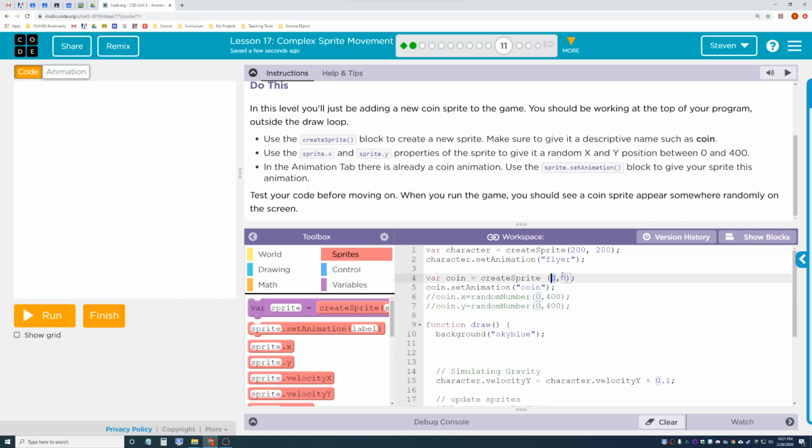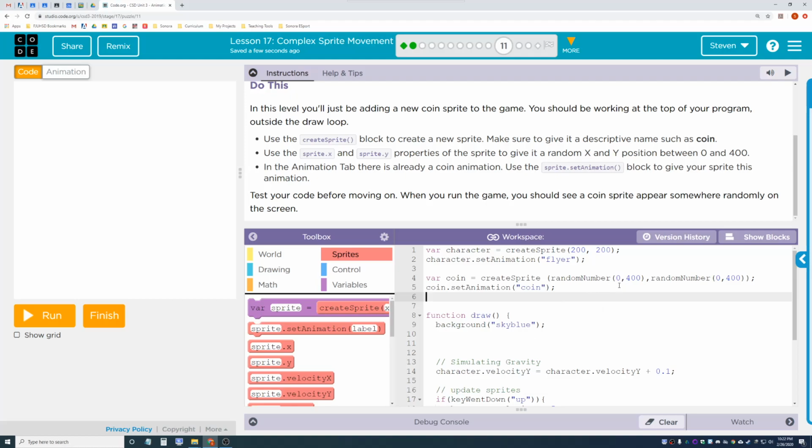So instead of giving the initial value of the upper left corner, just give it a random number between 0 and 400. And instead of giving it a 0 value for y, let's also give it a random number between 0 and 400. This will make our code work all in one line. So I don't even need this code anymore because I already put it here.